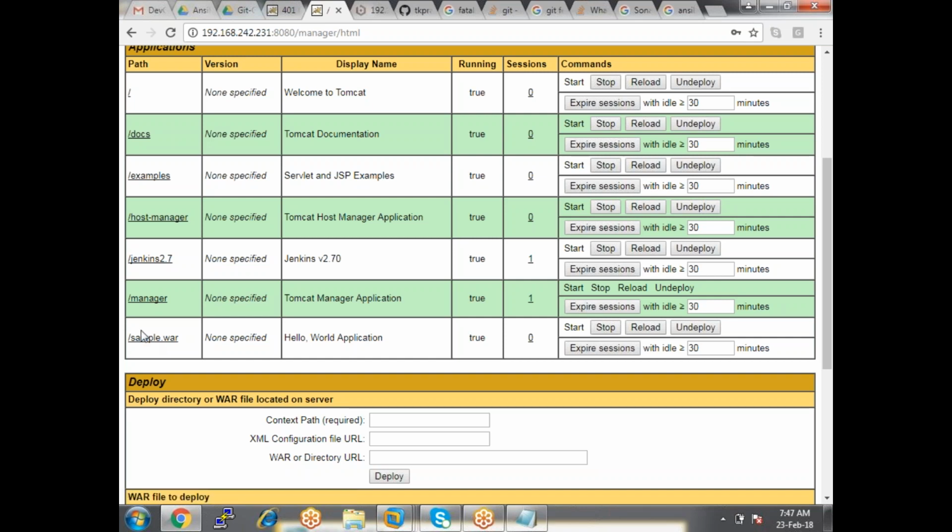But by default, the docs, examples, host-manager and manager. These applications come by default for Tomcat. So every option whatever you see within this list is an application for Tomcat, but those are default applications. Understand this point now?